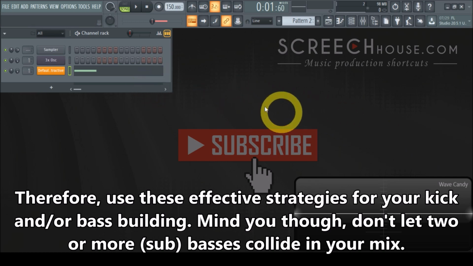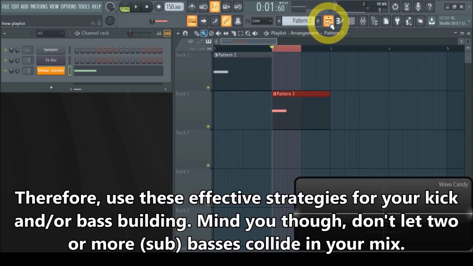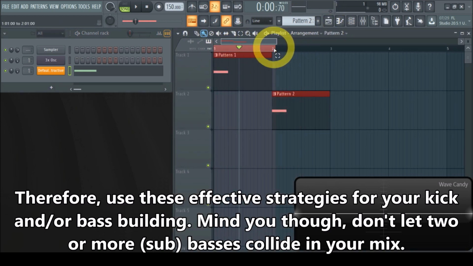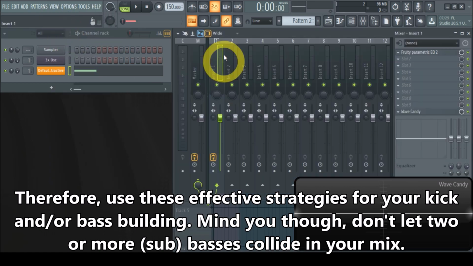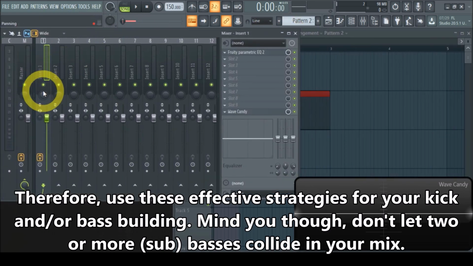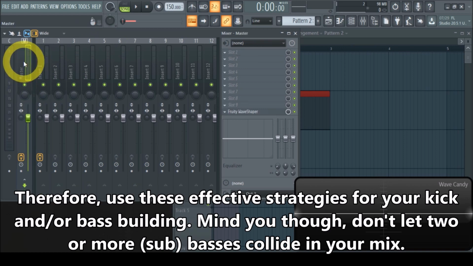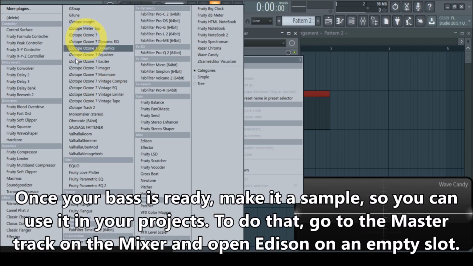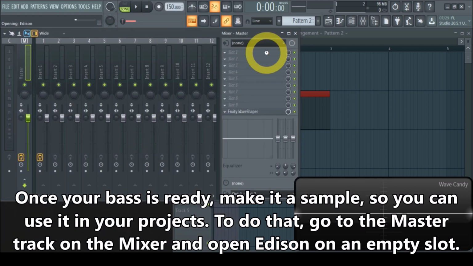Let me give you a final tip. Let's say you're ready with your sub bass, let's pick this one for example. Let's say this is your sub bass. What you can do is then just open the mixer and go to the master channel, click an empty slot and open Edison. There is Edison.